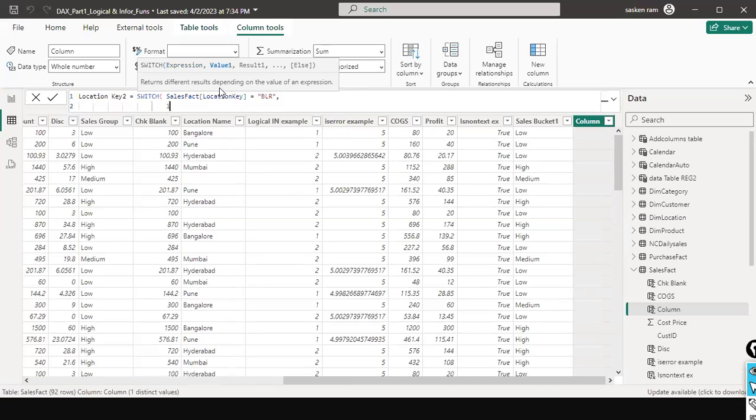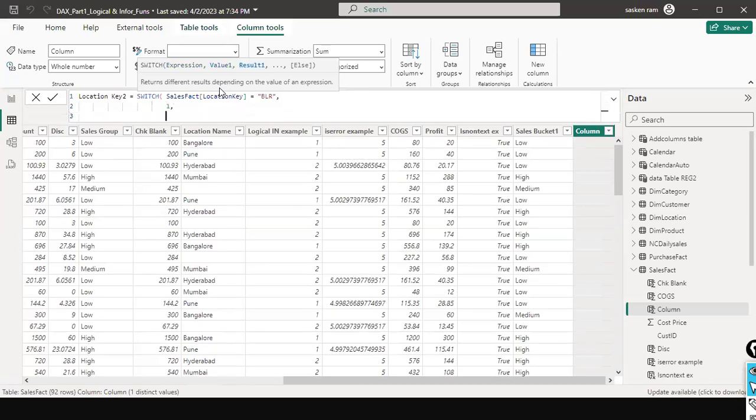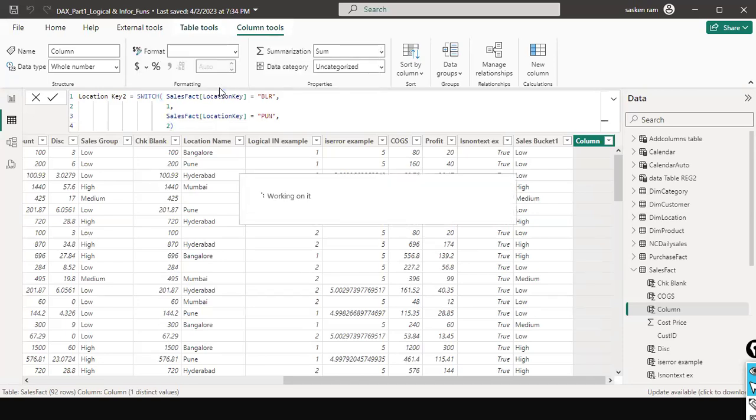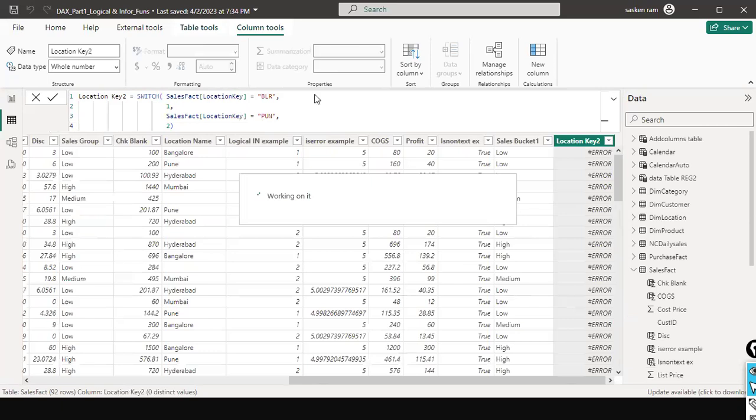For example, here I put one. You need to use a double quote, and if the location key is equivalent to, for example, Pune, you replace it as two. Okay, I will just close this one. I just check whether this one is working fine or not. Don't put the entire condition. Try with a simple thing.